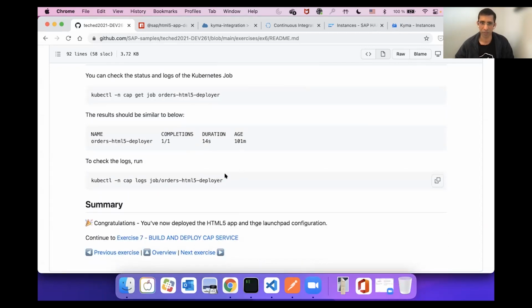But when you run it the first time, you should be able to see what all instances it is creating and what all is getting deployed as a part of this particular job. So that finishes our section for deploying the HTML5 applications. And after that, we can go through the build and deploy CAP service section.